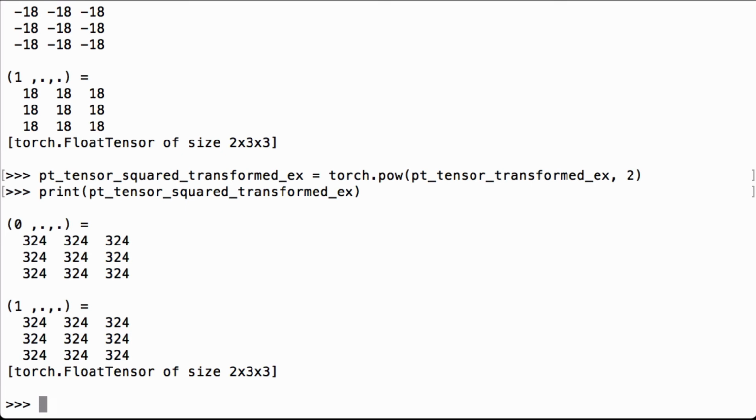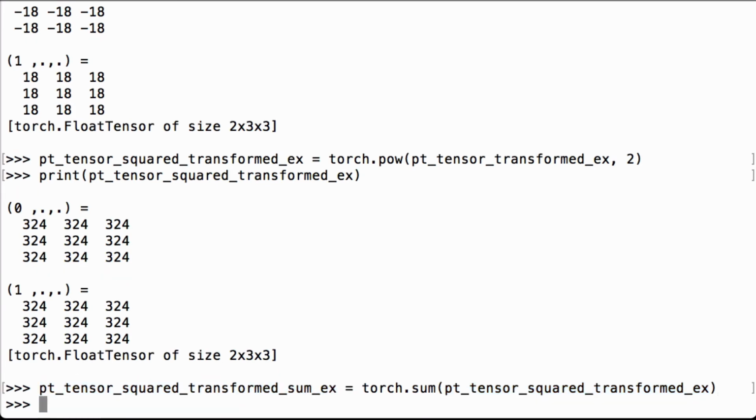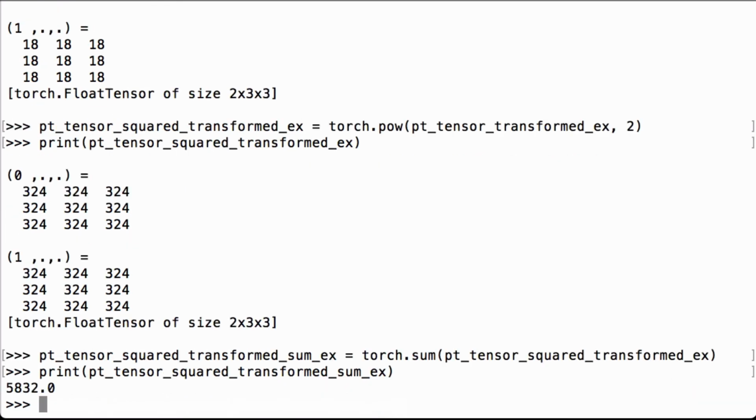Now that each number has been demeaned and squared, let's sum all of the elements in the tensor. So we use the torch.sum operation, we pass in our pt_tensor_squared_transform_x, and we assign it to the Python variable pt_tensor_squared_transform_sum_x. And when we print this result, we see the number 5,832.